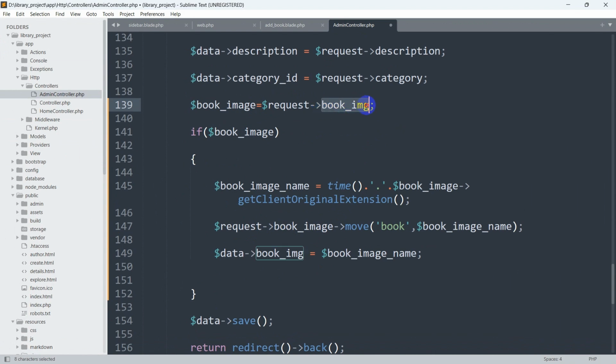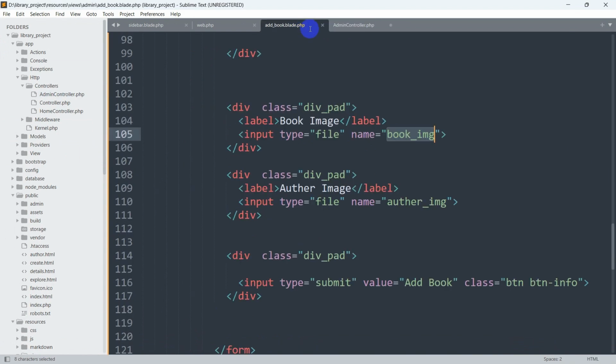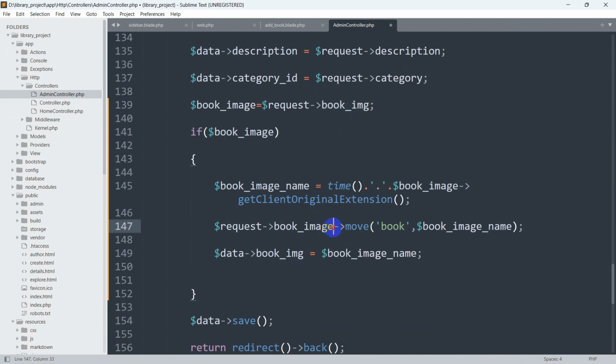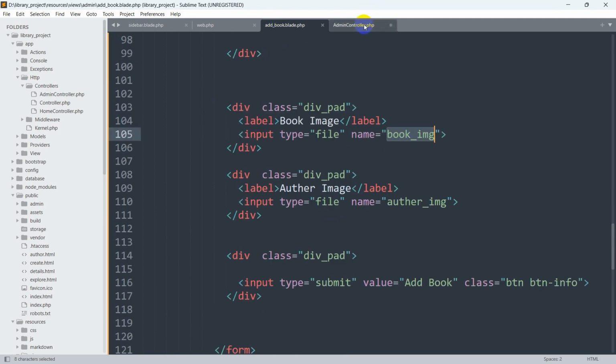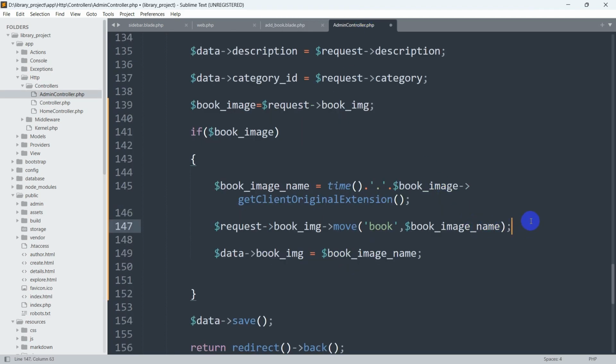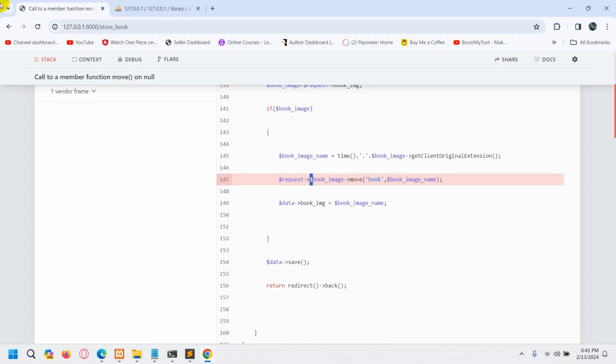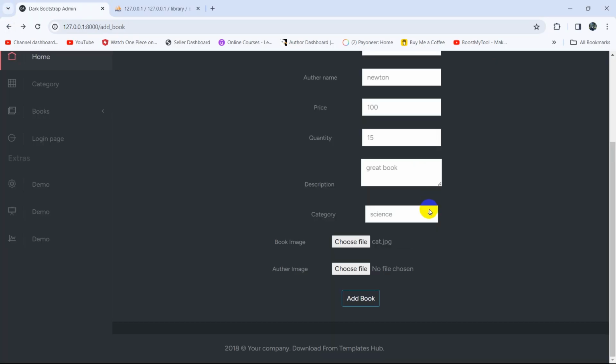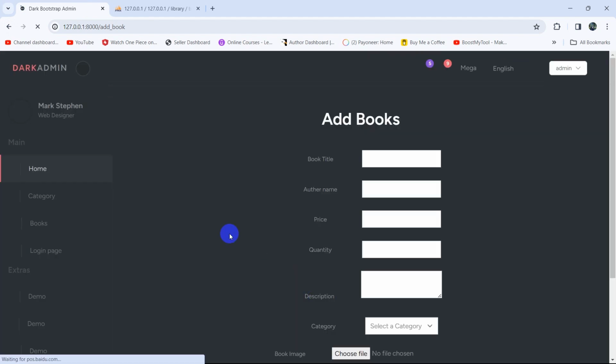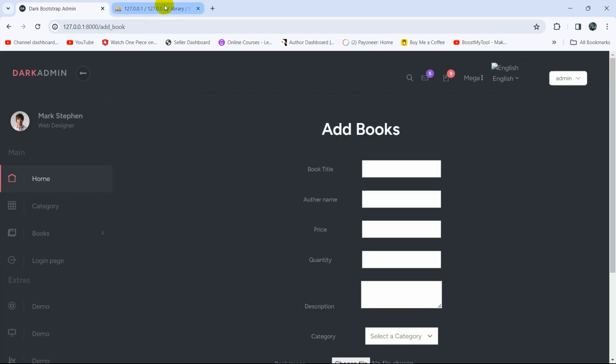So we need to write this one. So book image, whatever is coming from here. Here you can see book_image. So we need to write over here book_img, which comes from the blade file. So let's save it here, Control S. So let's go back. Then let me just click over here, add book again, and there you can see it reloaded.